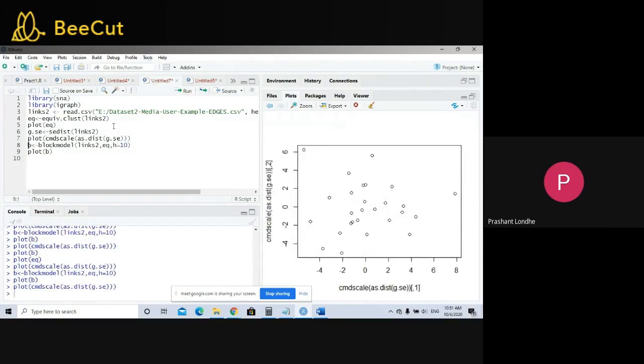Okay, so this is all about the practical number 6. If you have any query, please ask.